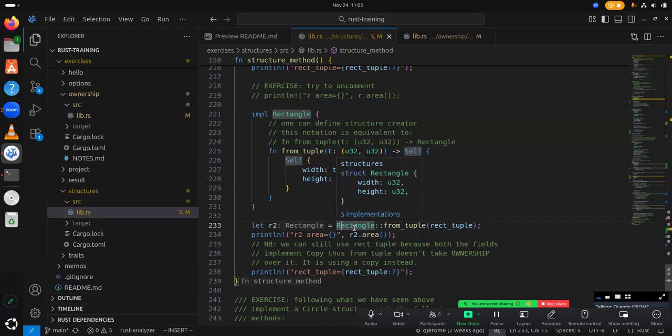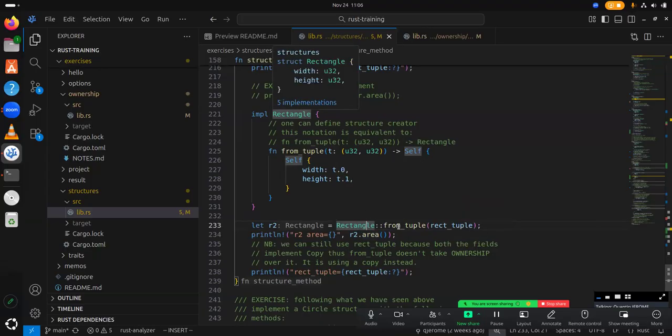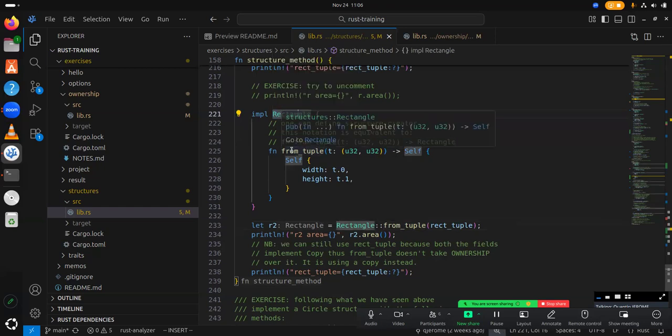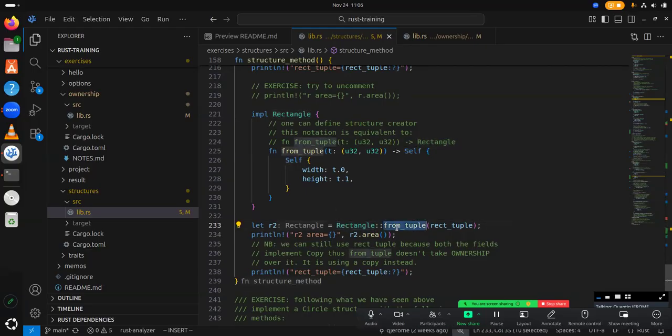Maybe static method is the terminology in other languages, right? You take the path of the structure and you call a method associated with that structure. It's just an associated method that you can use, and it belongs to the Rectangle structure. We could even put it outside, but it would be a bit more confusing. Here we clearly say it's in the Rectangle structure that we can create it from a tuple, and that's it.